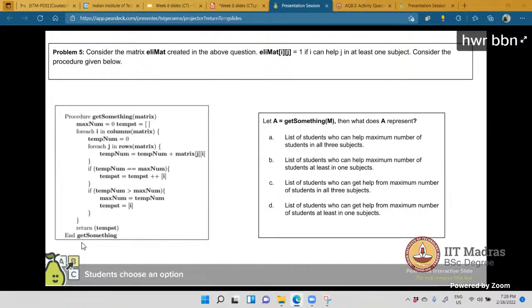Okay, sir. But why will it not change? Because I am using J as a row index, not the column index. Please let it be. Once we finish this, we'll discuss.